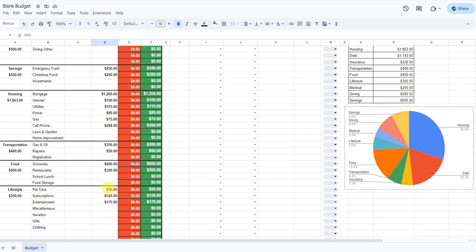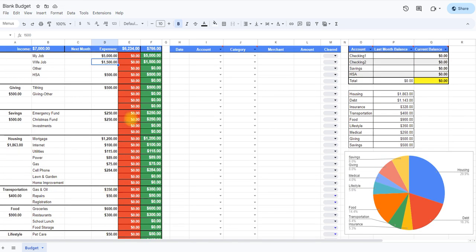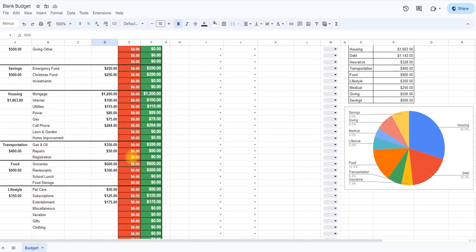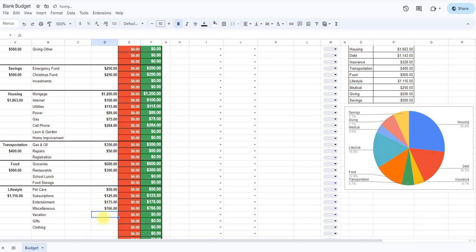We've kind of figured out what we spend. Now, I've got this little extra right here, and I could put more money in different things. But what I like to do is put that money here in this miscellaneous, because you always have things that come up that you don't know anything about.